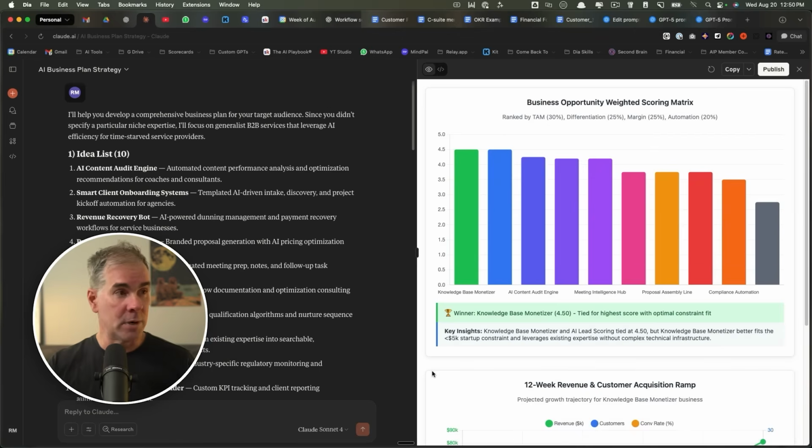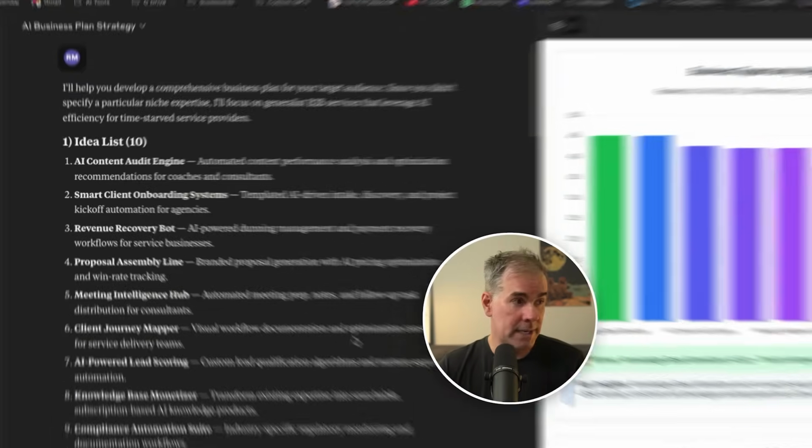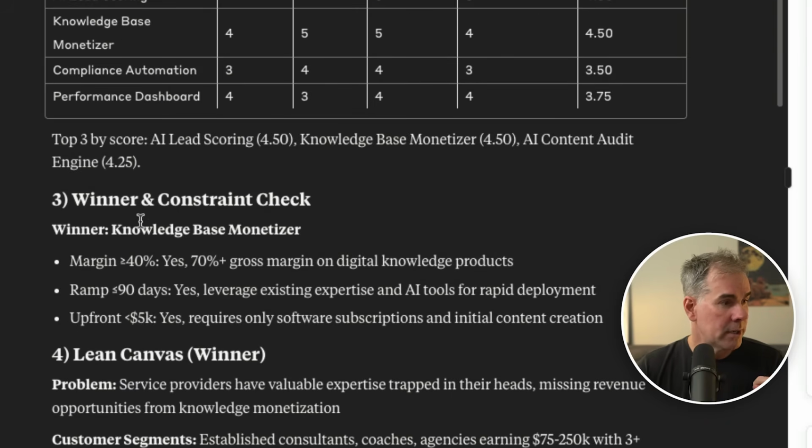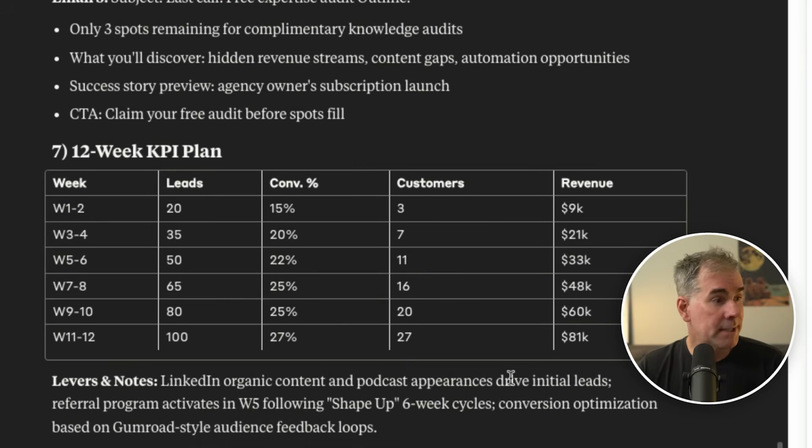And here's the result in Claude. Again, Claude Sonnet 4, exact same prompt, exact same context. We'll talk about the chart here in just a second. Okay, it gave me the same kind of idea list. The chart looks so much better. It gave me the winner, but it also told me the quality of the output here on why it chose the winner. Gives me the KPI plan.